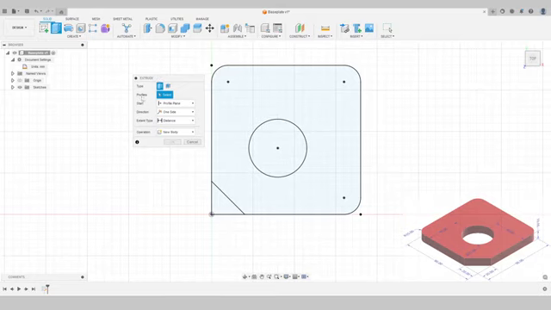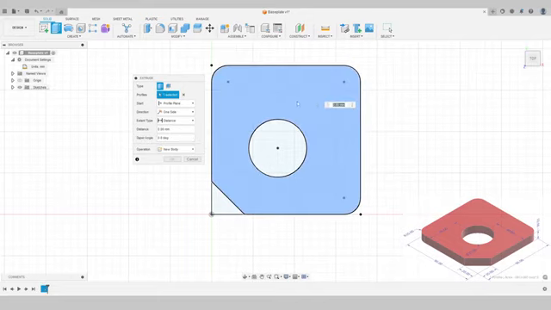Now, first of all, we need to define what profile we want to extrude. There are 3 profiles here. There's this one inside the circle, and then this one that's encompassed by the chamfer. The profile we want is obviously this one here, so we'll select that.